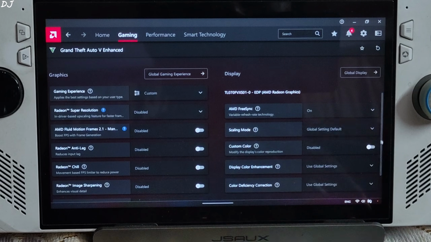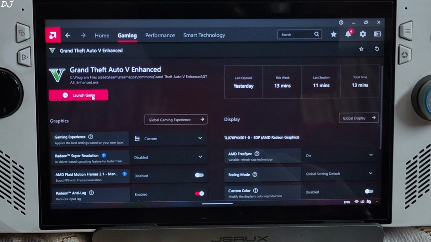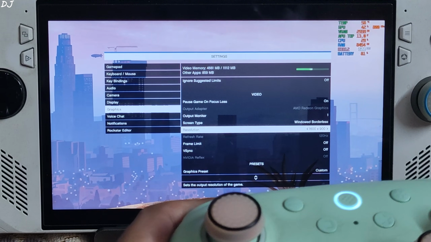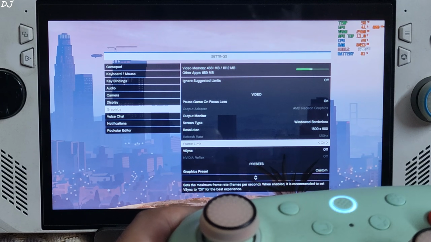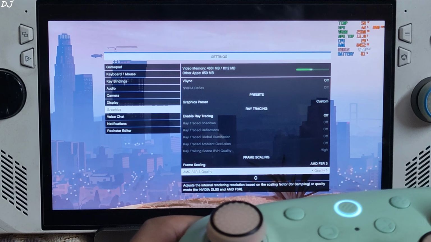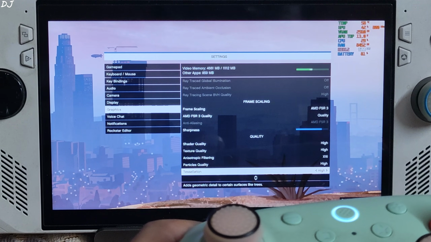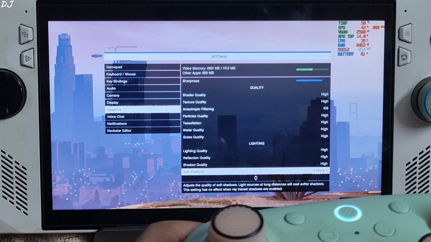Now I'll be running GTA 5 Enhanced. FreeSync enable, VSync disable, anti-lag setting enable. Graphics settings. Screen type set to windowed borderless, 900p resolution, no FPS cap applied, VSync disable. Ray tracing off, upscaler set to FSR 3 using its quality preset, everything set to high.